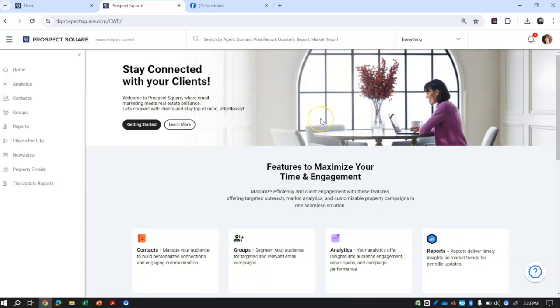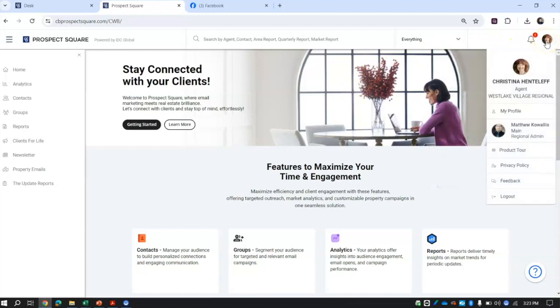So that is our profile. And to access that profile, we're going to take our cursor and head on over to the top right of our screen. I'm going to hover over where our headshot is and then select My Profile.